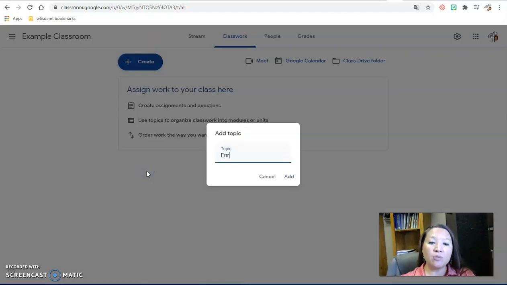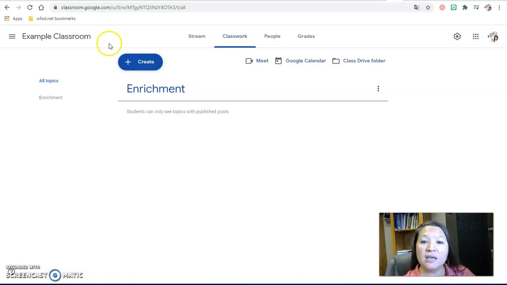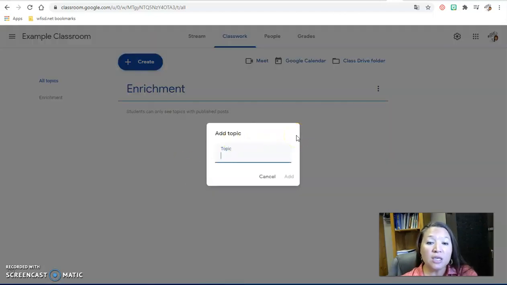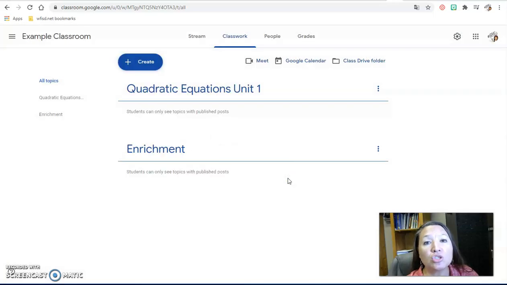And I'm going to make my enrichment topic. This is actually an example classroom and I haven't added anything yet, so this is going to be the first thing I add. Let's say that I wanted to organize my content on my Google Classroom by units. If I was doing math, I could say quadratic equations, and this is going to be Unit 1. So anything that I add under quadratic equations and Unit 1 will go under this topic.